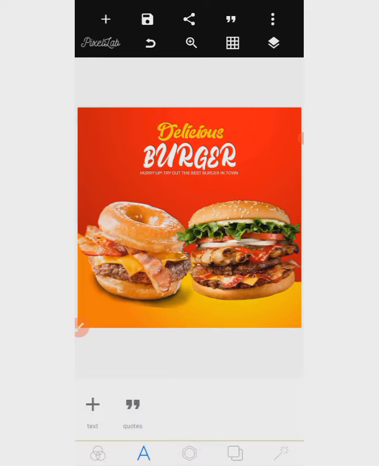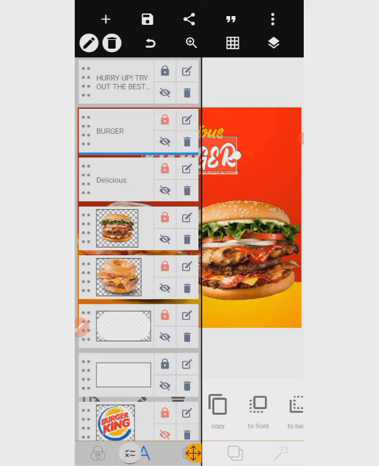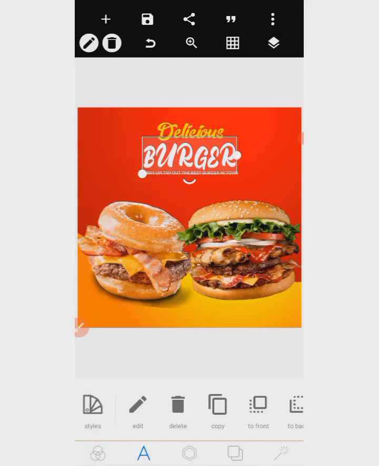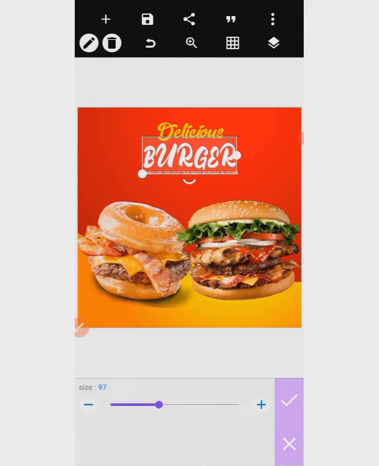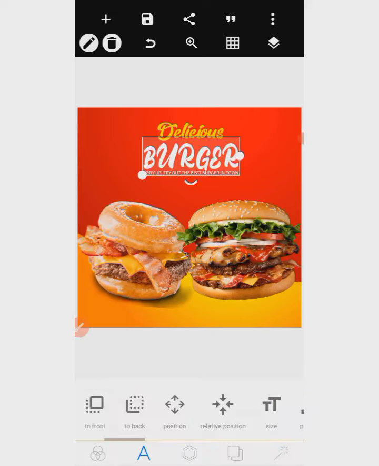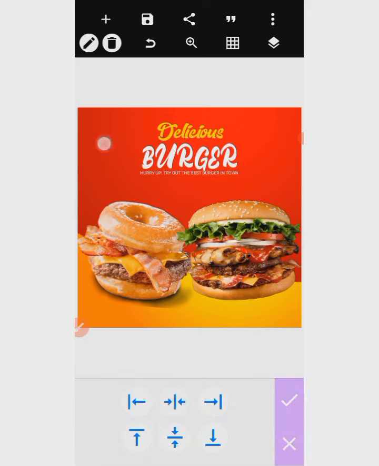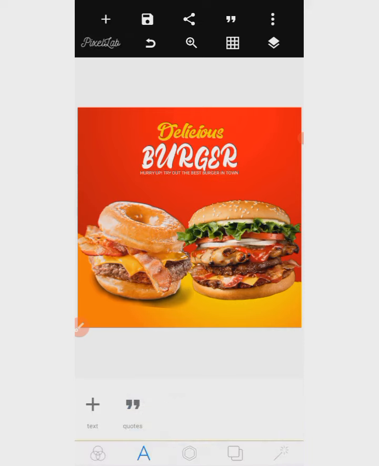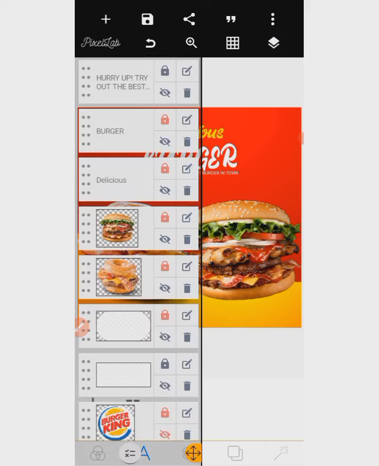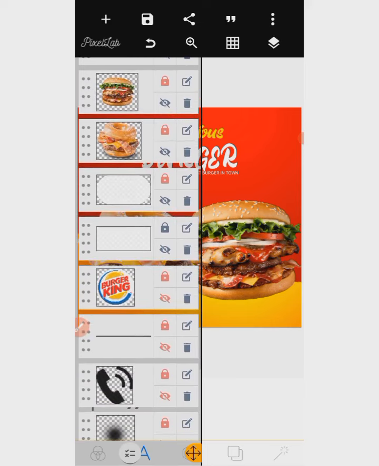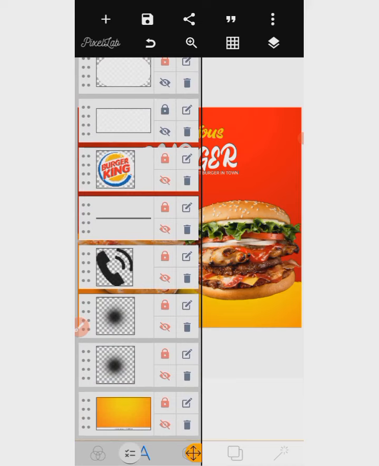So after this, let me increase the size of the burger again. I'm going to increase the size of the burger again. Then give it a little push into the center. So I think we are good to go. So now the next thing to do is to unhide the shadow. Please don't forget to lock your elements here.